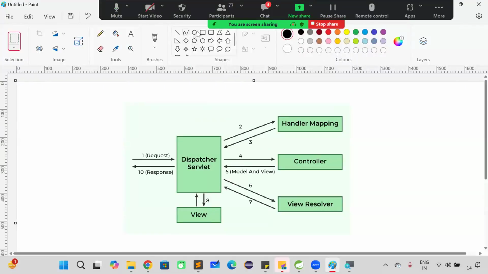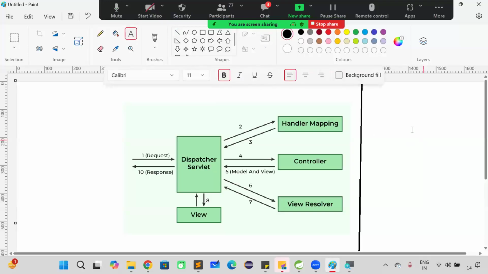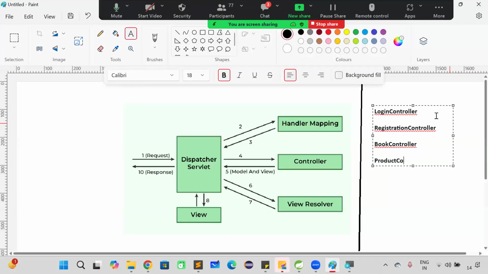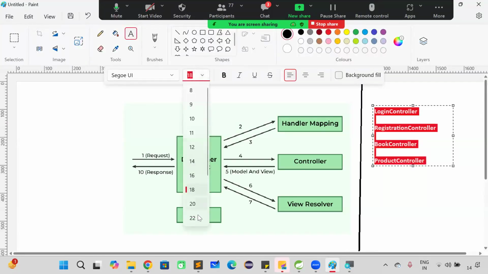Whenever we are developing our application, multiple Java classes will be available. When I say multiple Java classes, here we will be having one login controller to handle login functionality in our application. Then similarly, we will be having a registration controller, a book controller, and a product controller. Like this, multiple controller classes will be available in our application.